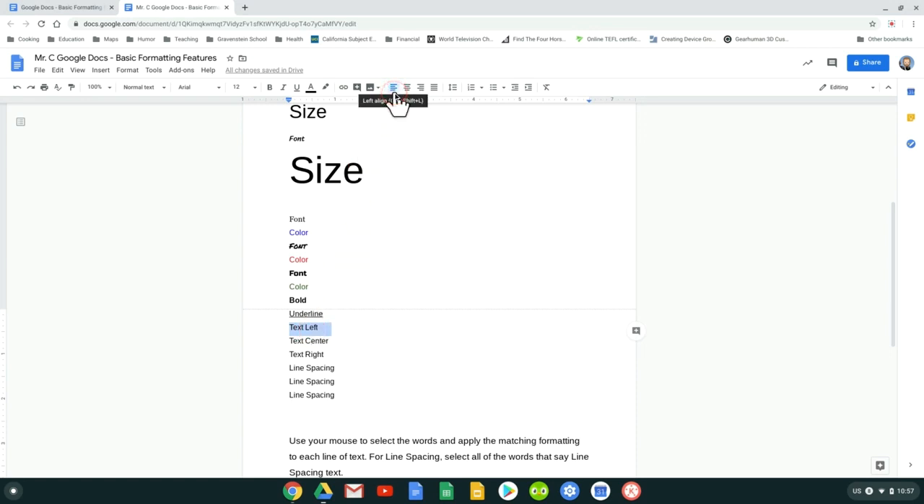Text center, go back up here. So that's left. Next to it is center align. Watch what happens when we click that. It moves it to the center of the page. Now, this is really helpful when you're doing titles of reports, titles of book reports, titles of your essay, or if you just need to move everything, or if you're doing some sort of poetry, like a haiku or something, text center is very useful.